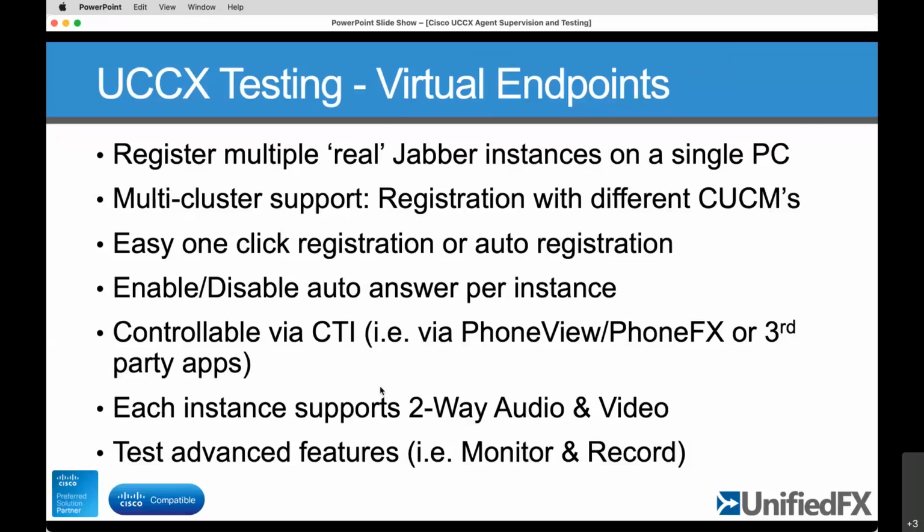Fundamentally, it is, as the bullet point says, multiple real Jabber instances on a single PC. So within PhoneView, underneath the hood, it has effectively a soft phone client, the actual Jabber SDK, technically Jabber Web SDK built in, and we can spin up multiple of those instances at the same time on a single computer.